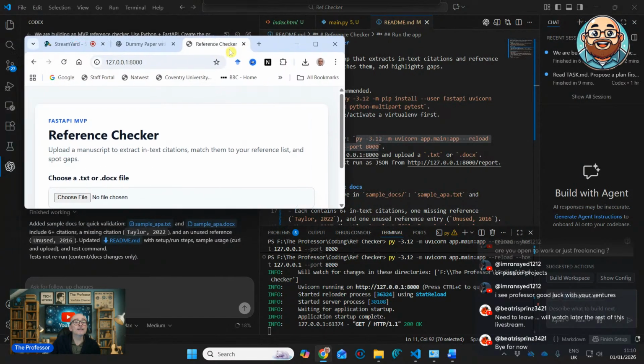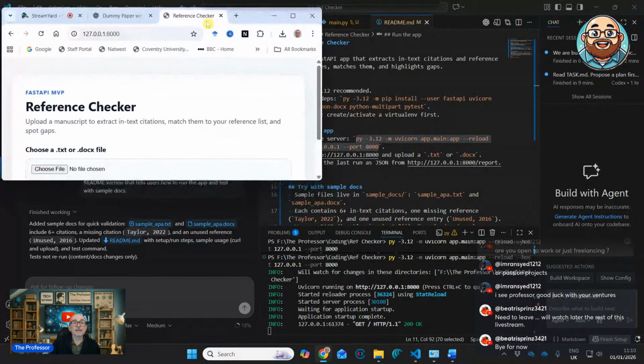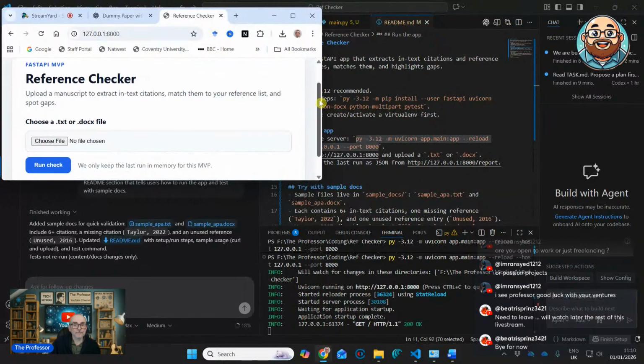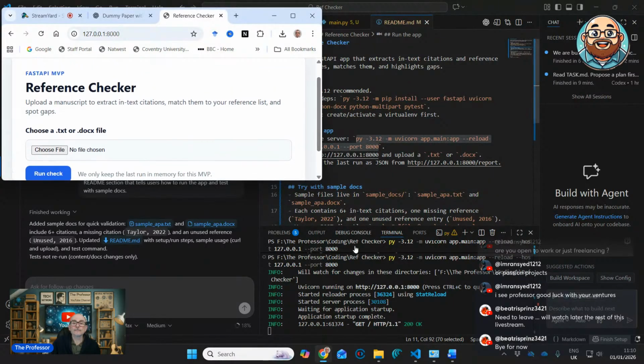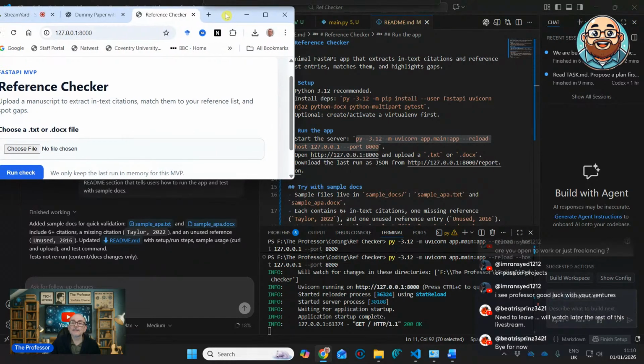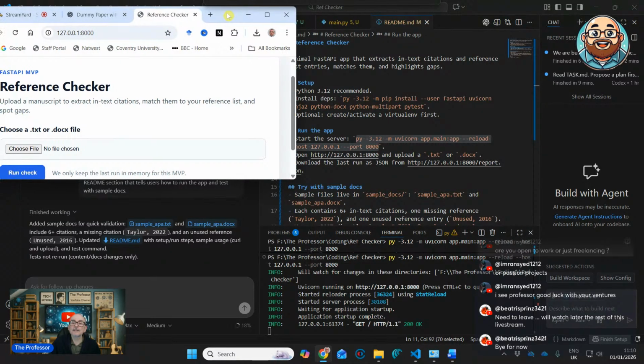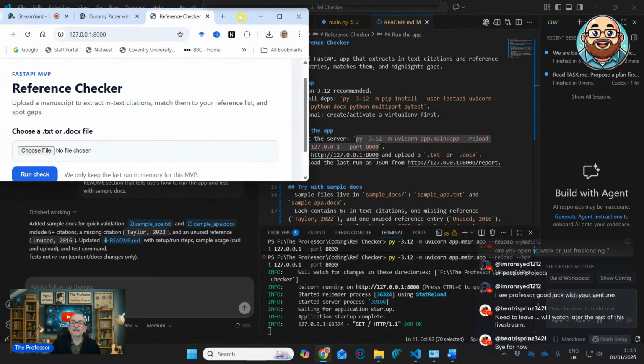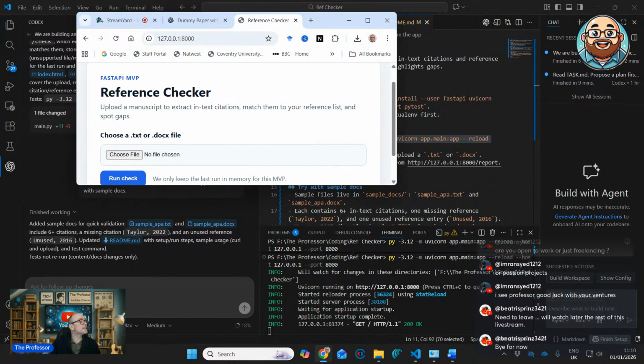We've got our document here. Let's follow these instructions. A bit difficult to get them all on the same page. Run the app. Try with sample docs. Let me find those documents. I think I know where they are.